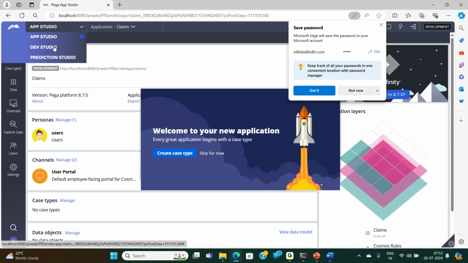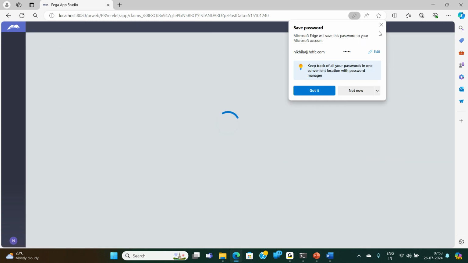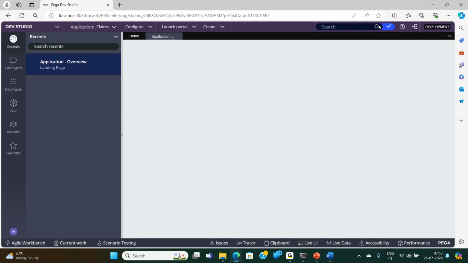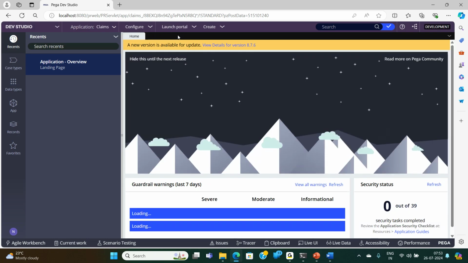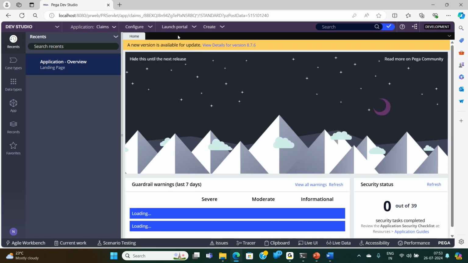Nikhila, this password which we created now, right? Does it have any expiry? Will it expire and ask for a change? No, it will not. Unless we change it manually, it will be the same forever.